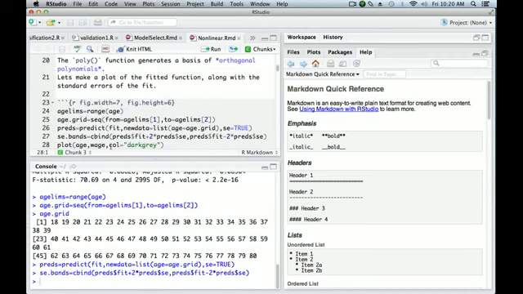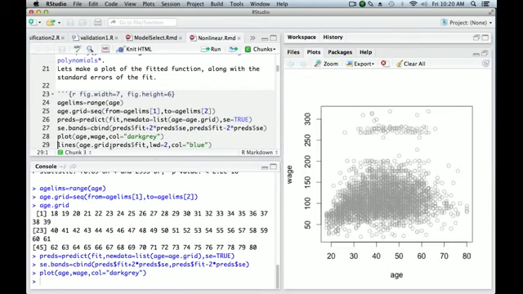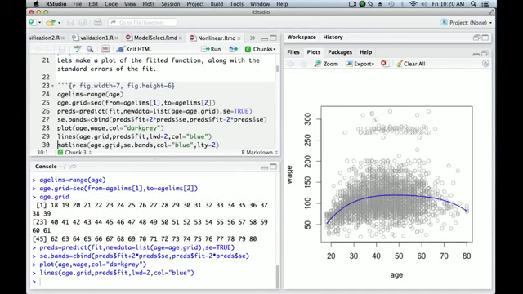And now we make our plot. We'll first plot the data, so age versus wage, and we'll make it dark gray. So there we get the plot. And now we'll use the lines function to plot against age.grid the predicted function, and we make it in blue. And line width equals 2 is how you control the thickness of the line. By default, the line width is 1.